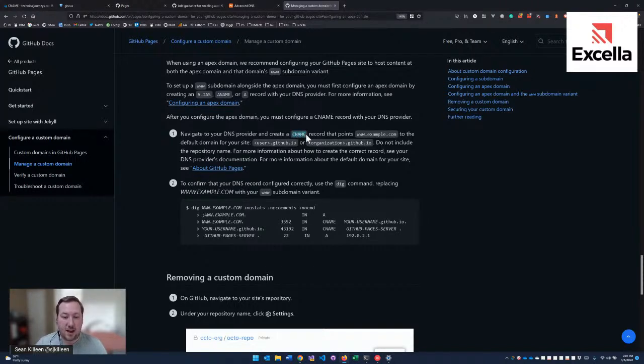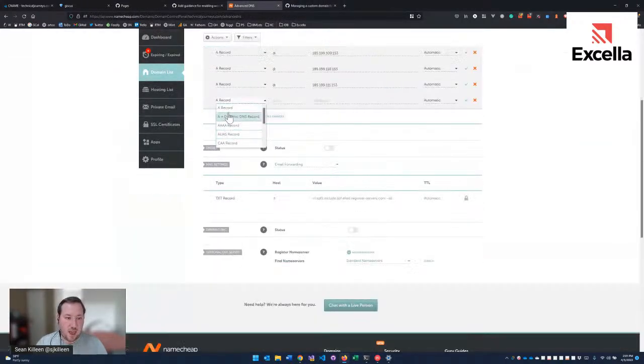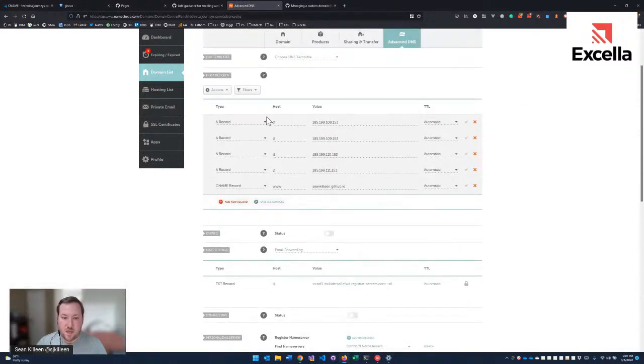We're going to create a CNAME for the www subdomain that points to our user.github.io. So I've created these A records, and now I'm going to create a CNAME record. The host is going to be www, and the target, they said, is your username.github.io. So in this case, seankilleen.github.io. With that, I'm going to save all those changes. We can see Namecheap tells us those changes are saved.